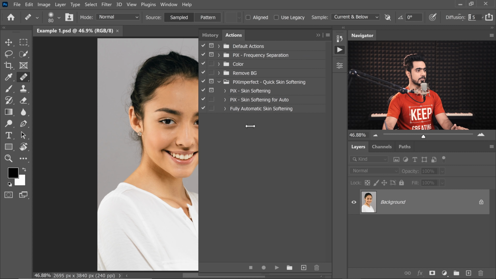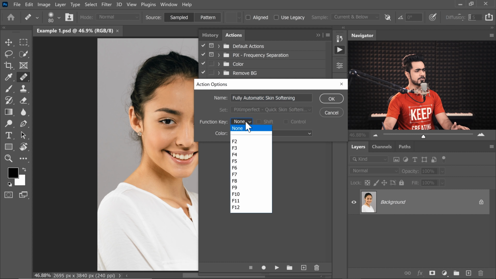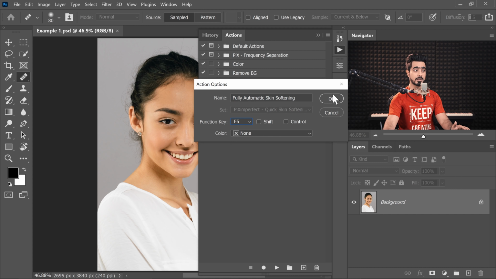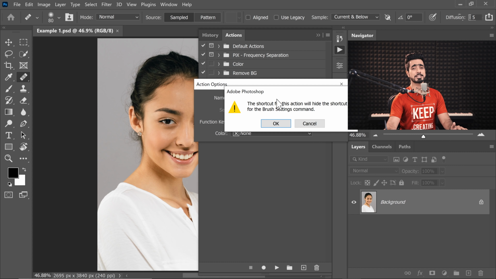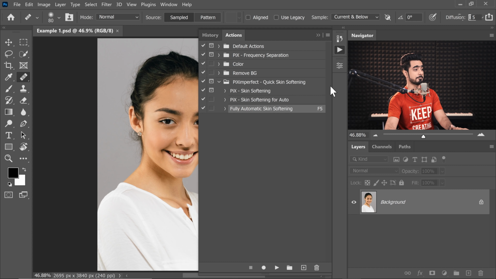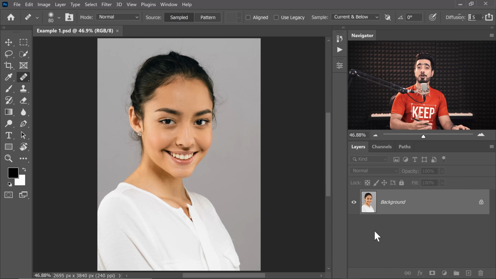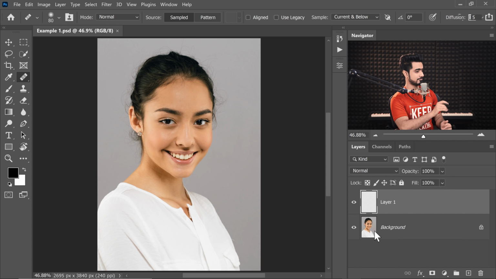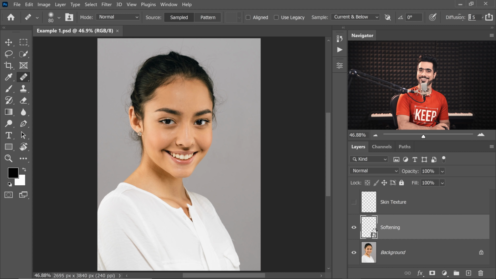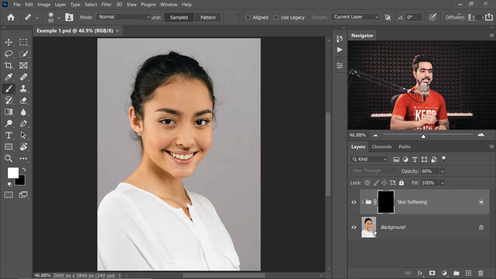All right. If we assign a shortcut here by double clicking on the action and choose a function key, let's choose F5, hit OK. All right, now it's going to give you a warning because F5 is already being used for the brush settings command. So I don't use F5 for that, so I'm just going to hit OK. Now set F5 inside of VoiceAttack for soften skin. So I've already done that for you. So if I say soften skin, it softens the skin. Pretty cool, pretty amazing, isn't it?